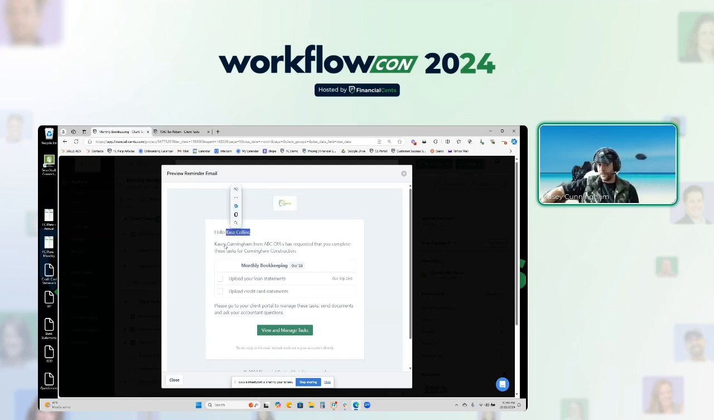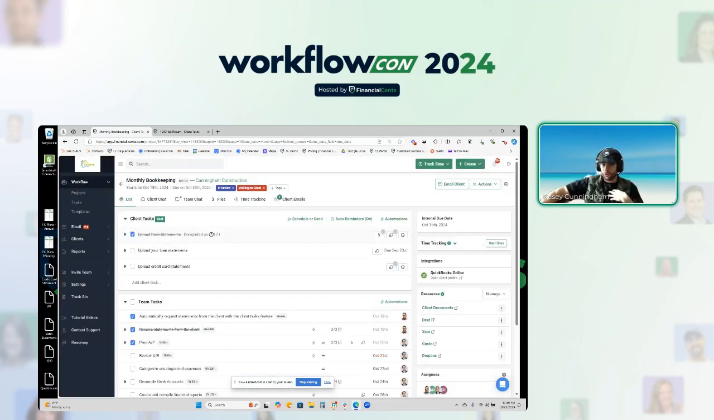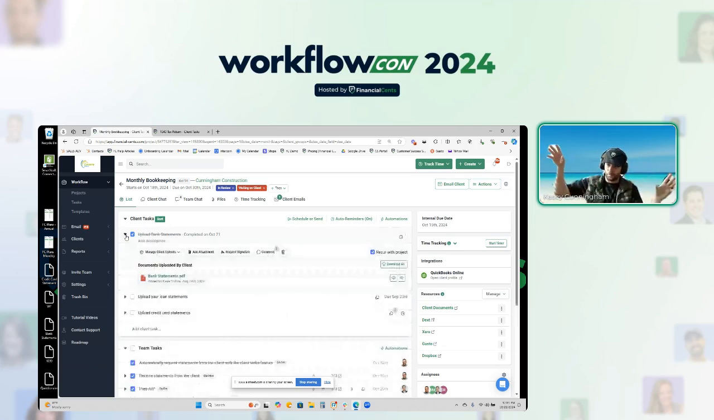The client's name will be pre-filled in. All they have to do is click view and manage tasks. It takes them directly to that project request. They'll finish uploading what they need to. We will get notified internally when they've done that, and we can see those documents without having to leave the project. The goal here is, guys, is we're trying to keep everything that we possibly can in the system, so we don't have to have 5 different places to do things. Client auto reminders.